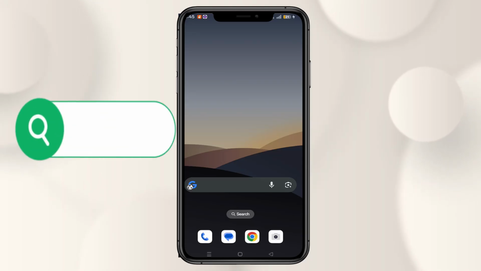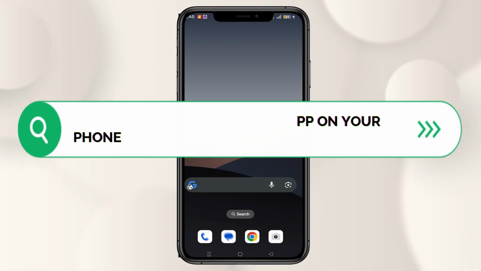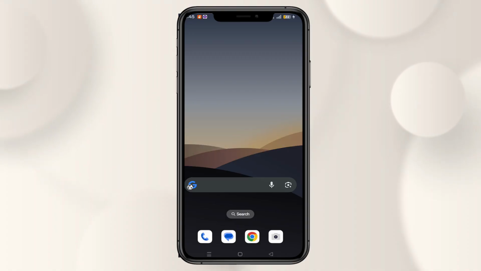Today's video will show you how you can install the Remitly application on your smartphone to start transferring money easily. So let's get started right away.